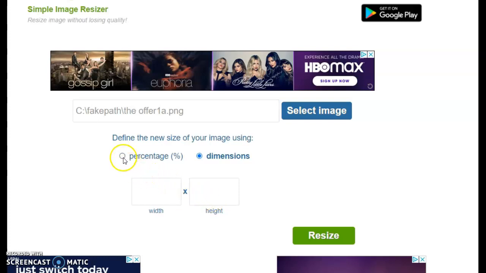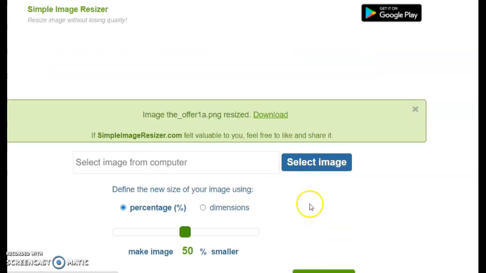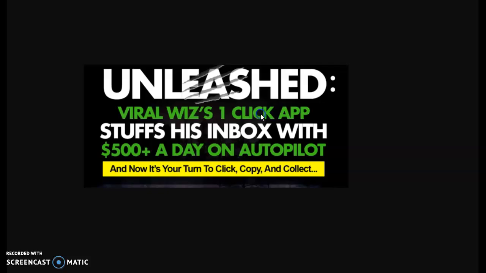If you don't know the size, and you're trying to upload an image somewhere where they said the file is too big, you could just say maybe reduce it by 50%, hit the resize button, and you can see it's resized. It says image resized, and it wants me to download it. So I'm going to click on that, and it opens a new window.